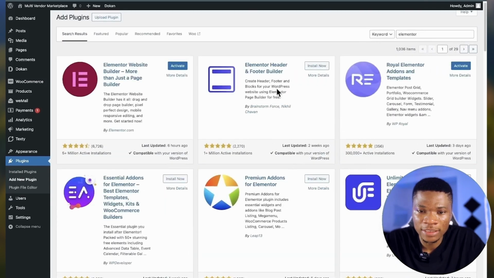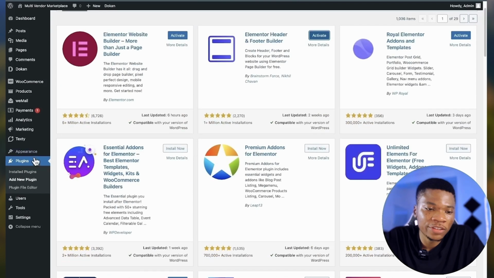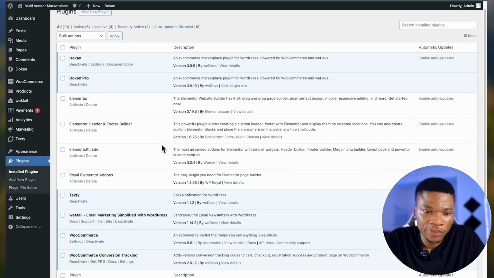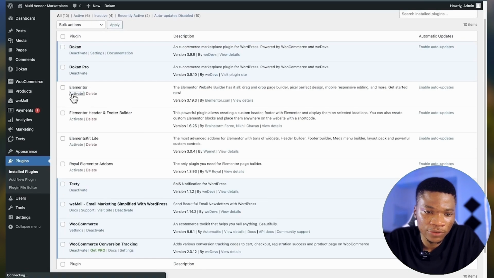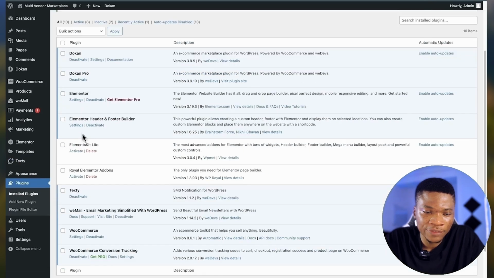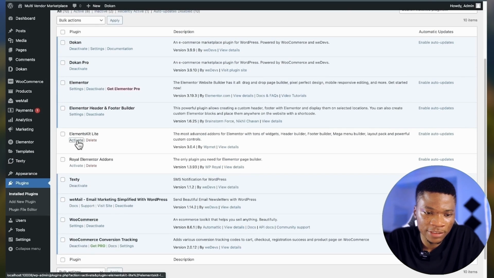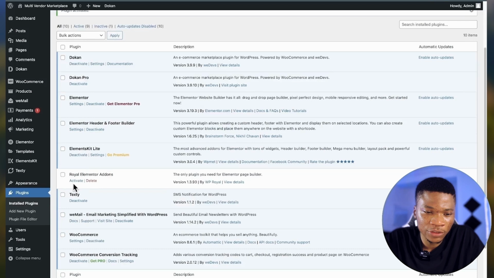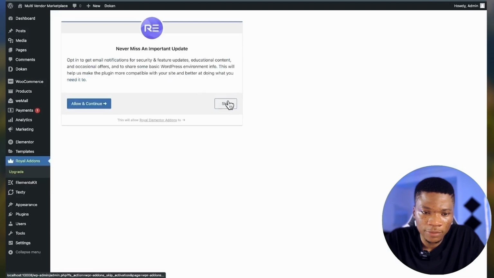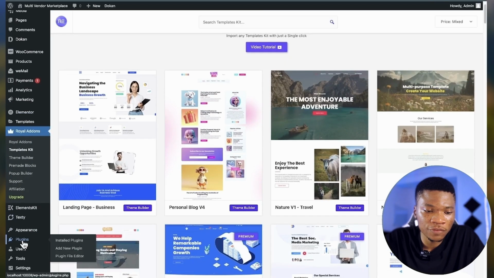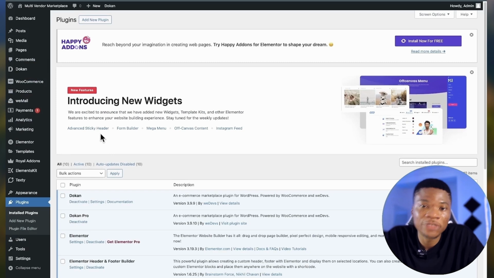And let me just add the header and footer builder, just in case I might want to edit the header menu and the footer menu of my website. After installing these plugins, let's go ahead and activate all 4 of them. So first I'll activate Elementor, and then activate the header footer builder, Elements Kit, and Royal Elementor add-ons. And with all of these plugins in place, we are now ready to start building the different pages that we need on our website.